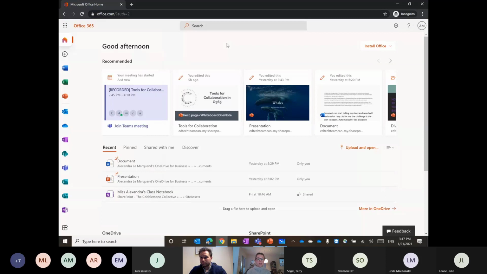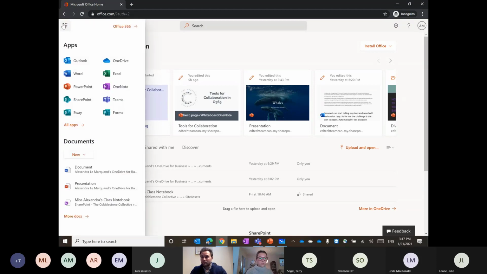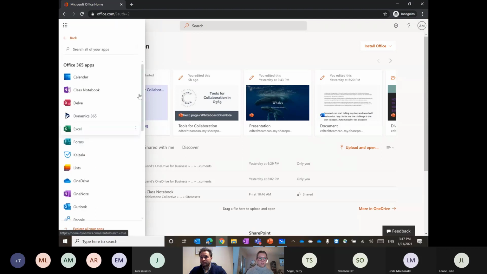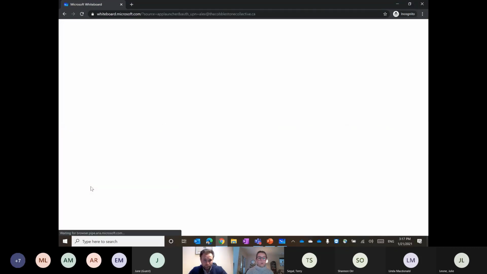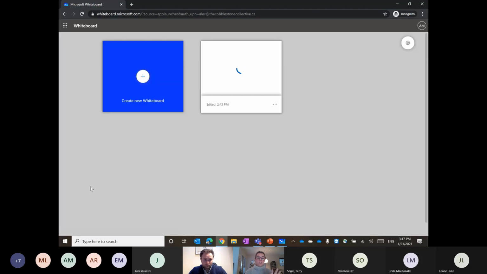So again, I'm going to show that one more time. I'm on my Office 365 homepage. I'm going to click on the top left on all those little squares. I'm going to come to the option which says All Apps, scroll all the way down to W to open up Microsoft Whiteboard. Just like in most of Microsoft land, they also have an app for that.